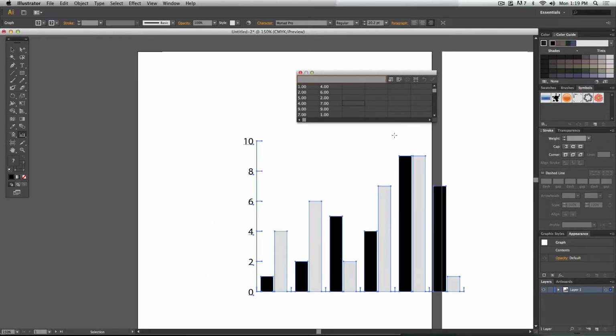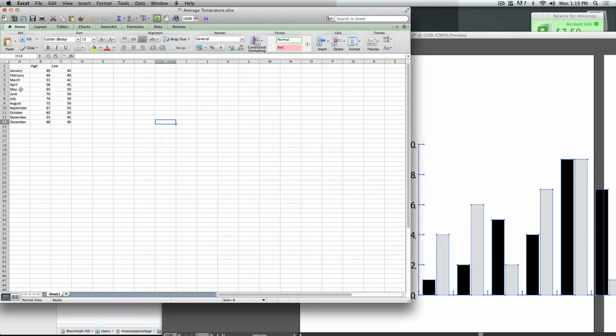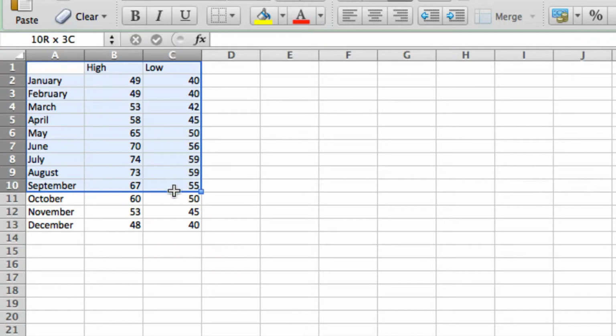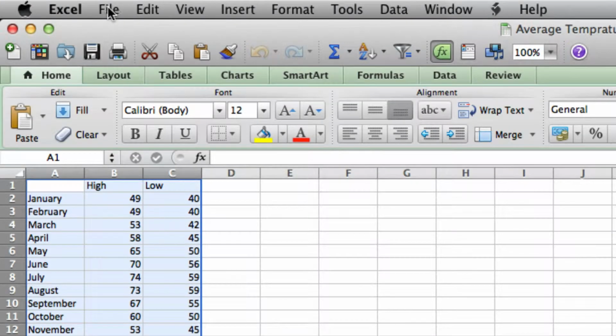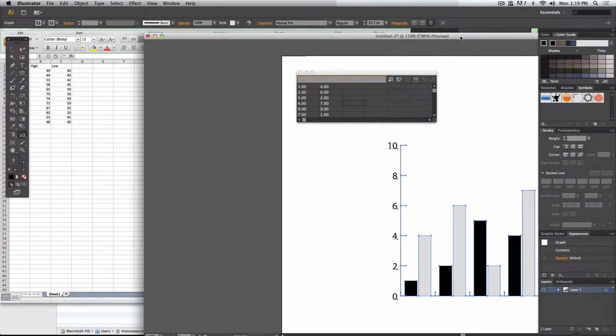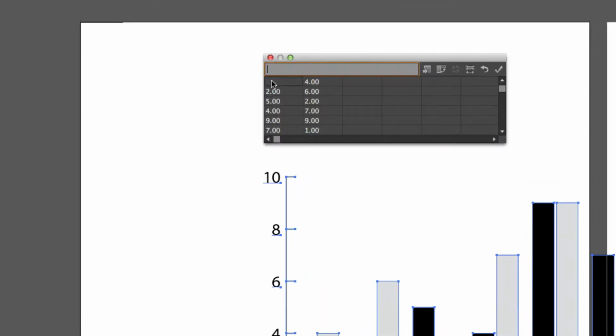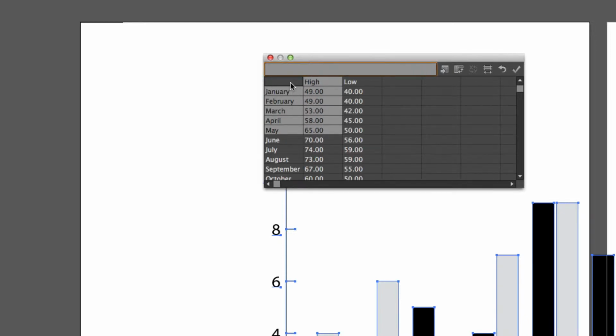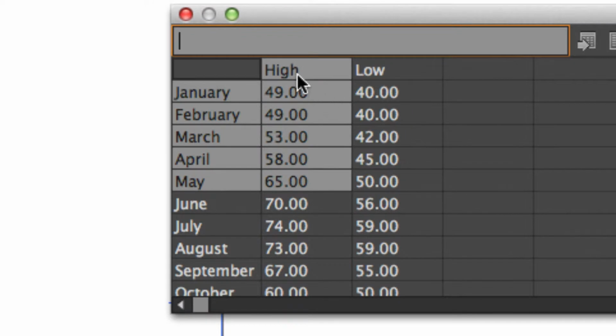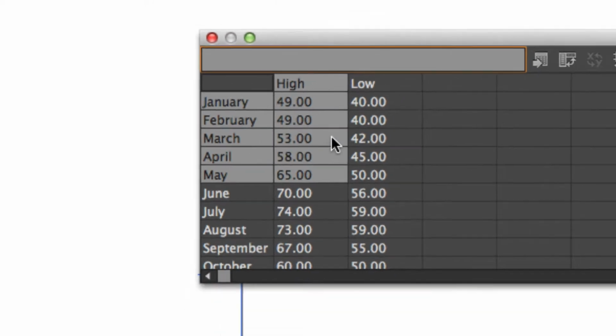Okay, so for the data that we're going to use, swap back and forth between Excel. All I'm going to do is highlight my data, click and drag, copy it, jump into Illustrator. We'll delete all of this away. I'm just going to highlight it and paste it. Copy and paste it in there. So check out what I've got. High and low, January through December, and all of my information.